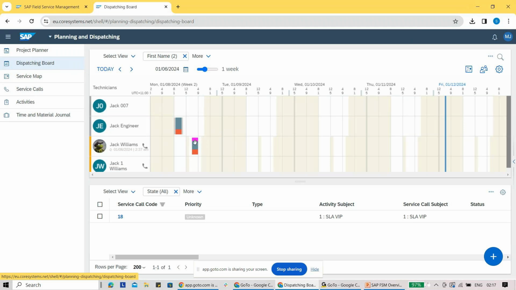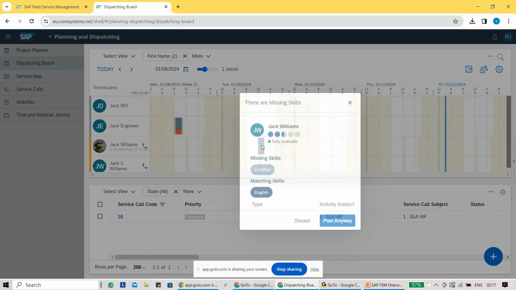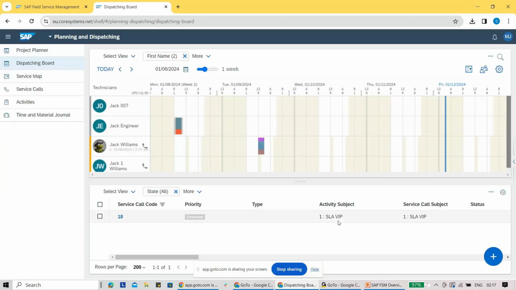Now let's say in case I need to move this activity to the next day, it's so easy to plan it out. I can just drag and drop. And so this board is full of features. Trust me, it's full of features.